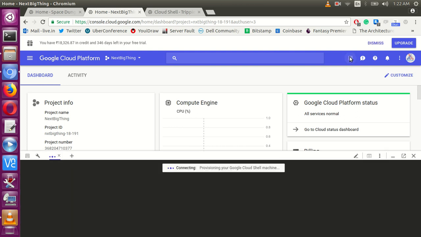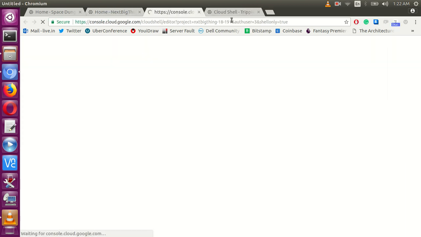What we can do is come to this little button and click on activate Google Cloud Shell. As soon as you click on the Google Cloud Shell, it will provision the cloud machine to you. And what you can do is click on this open new window, and it would take about a minute or so to have your Cloud Shell up and running.